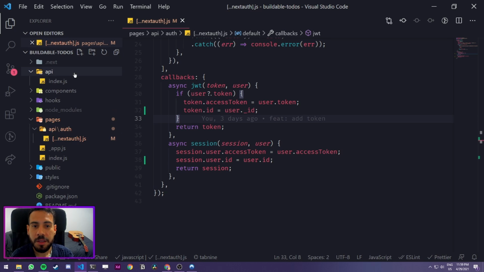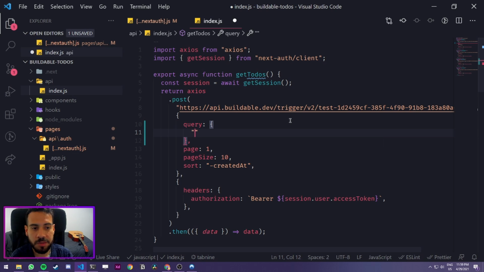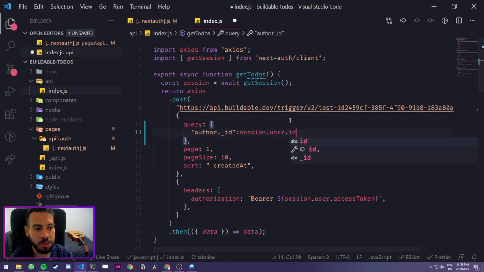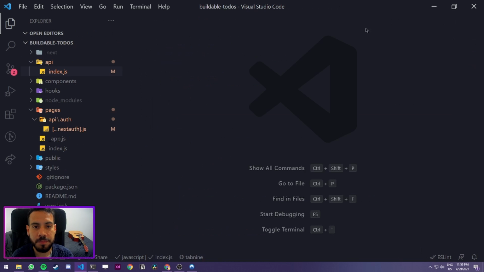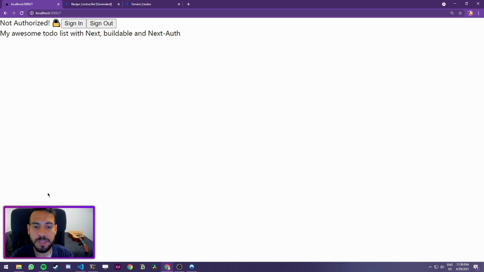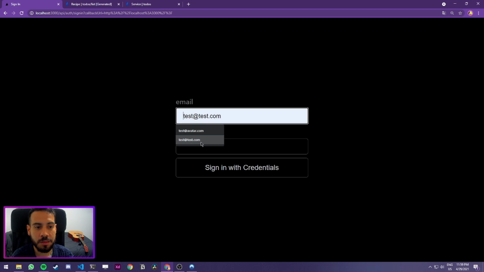All right. So now into our API, inside of our get to-dos function, all we have to do is specify in here our new query, which is going to be author._id, and then we can do session.user.id, which is going to be the current ID of the logged in user. And I think we need to sign out because we need to grab the ID once we log in. So I'm going to log in with the user.